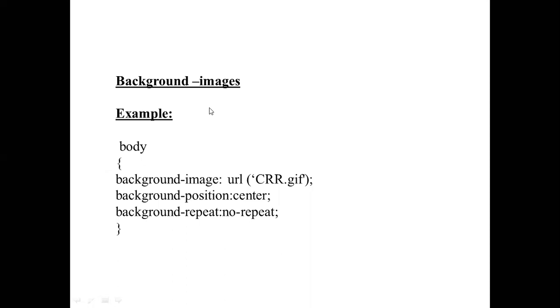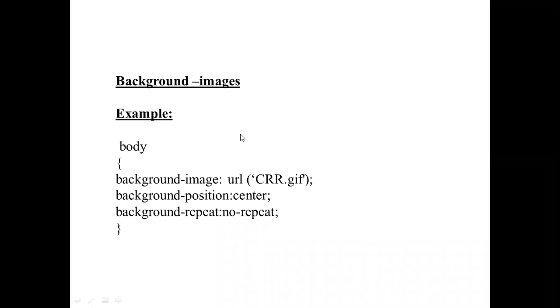Next, background images. If you want to add a background image to an element, we use the background-image property. For example, body background-image with the URL of that image. Next, background-position is the position of the background image in the HTML page. Background-repeat is the repetition of that image in the background. Here we give no-repeat, which means only one image appears in the background. So background images are used to insert a background image into the web page.